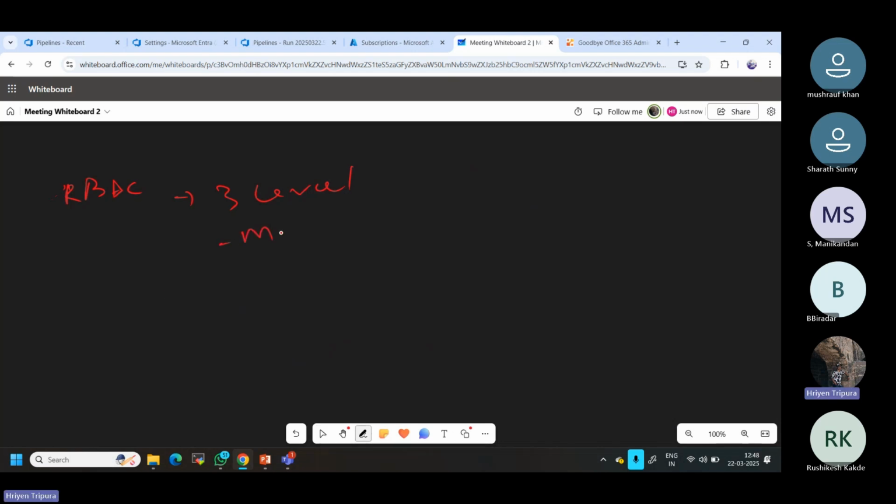One is management. Actually, there are many we can do, this is the high level I'm saying. Management group, then we have the subscription level. Then third is the resource group. Sorry, not group, it is a resource group, my bad. This is the RG level, or resource group level.